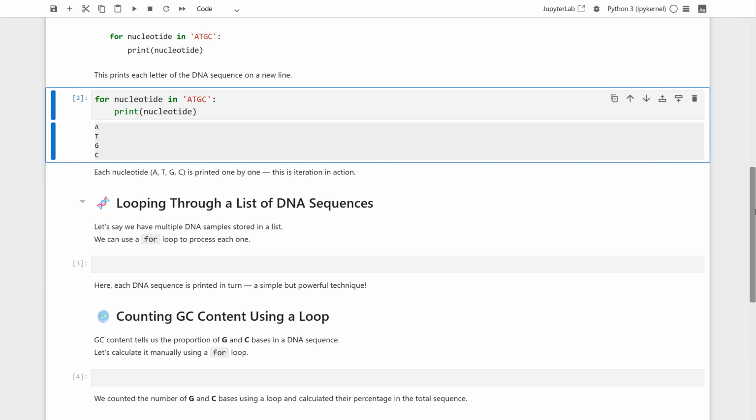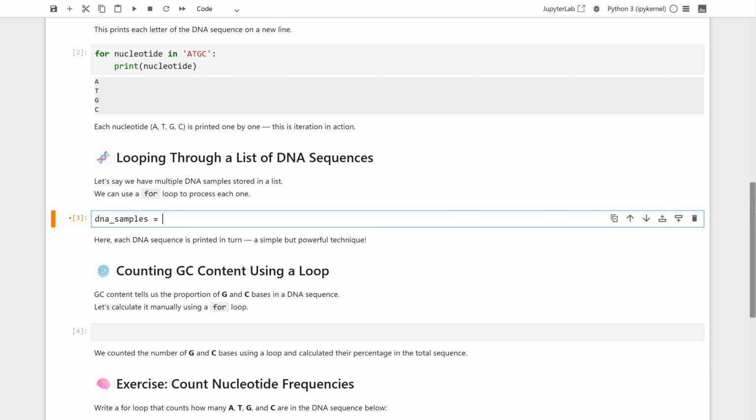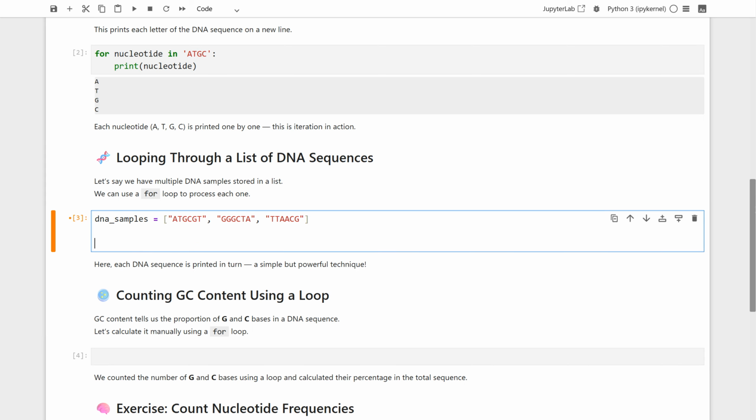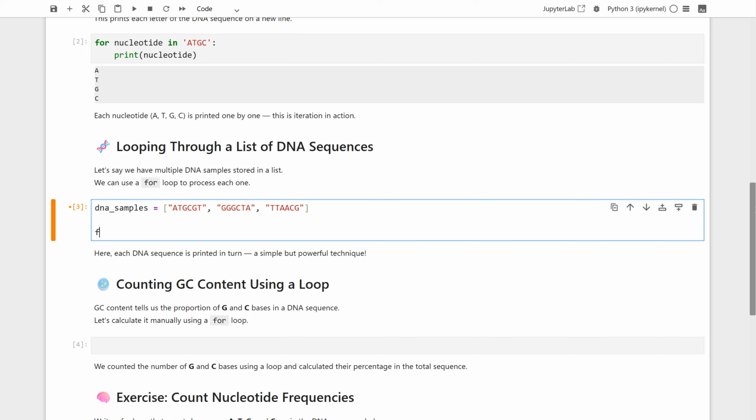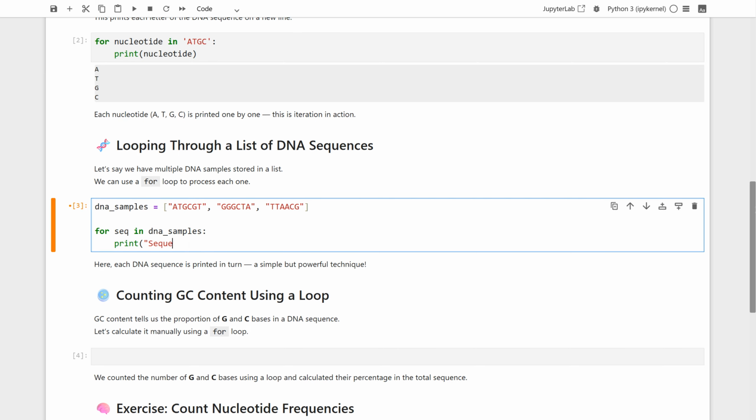Now let's scale up. Instead of one sequence, think of a small list of samples from different patients or experiments. A for loop can step through the list and hand you each sequence in turn. That's how a few lines of code process many samples. Let's set up some sample DNA. I'll make a list called dna_samples and drop in 3 short sequences so we have something real to iterate over. Now I'll loop through that list one sequence at a time.